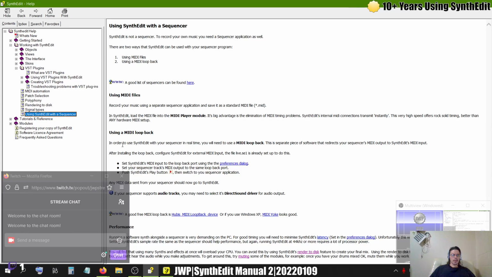Using MIDI loopback. In order to use SynthEdit with your sequencer in real time, you will need to use a MIDI loopback. This is a separate piece of software that redirects your sequencer's MIDI output to SynthEdit's MIDI input. After installing the loopback, configure SynthEdit for external MIDI input. The file live.sc1 is already set up to do this. I'm not sure if it even still exists.